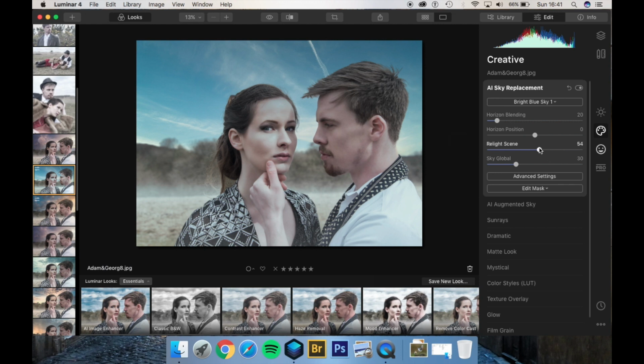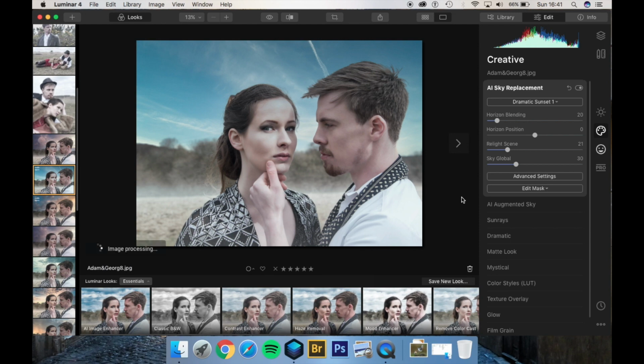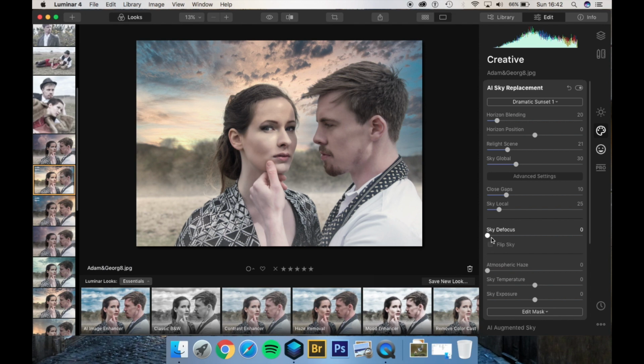Wow. Kudos. Well done, Luminar. That's really cool. Don't like blue though. Let's go for something else. Oh, that's nice. I really like that. Okay, cool. So if you go to advanced settings, you can fiddle around with it a bit more. You can make the sky slightly out of focus, which is always better when the foreground is in focus. Otherwise it just doesn't look real. So I'll just do it ever so slightly like that.